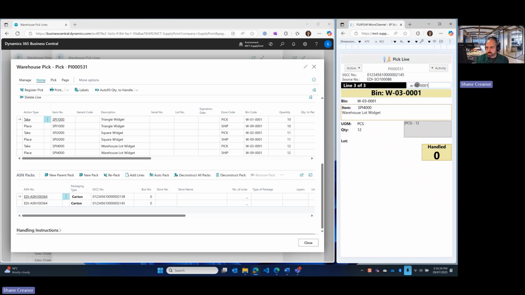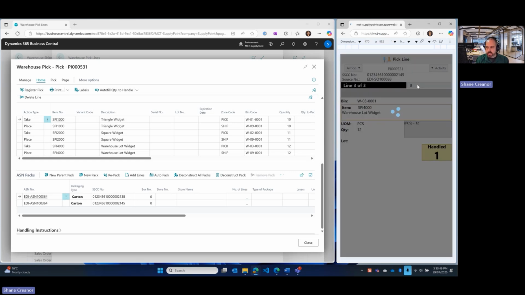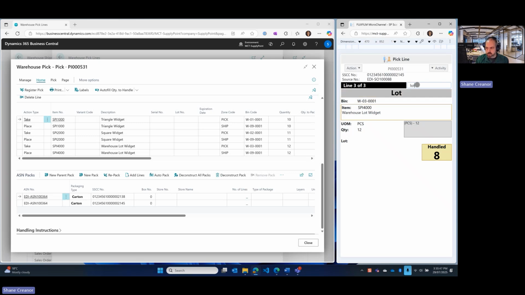Scan the bin, the item, and the quantity. Now this one is deliberately a lot tracked item to show you how that works. So I've only got 8 of lot 1 and 4 of lot 2 left in my inventory. So I have to confirm I've picked 8, and it's going to say, well, what lot number? Lot number 1. Then I have to reconfirm again the item because I'm picking again. This time I've got 4 and I've got lot 2.